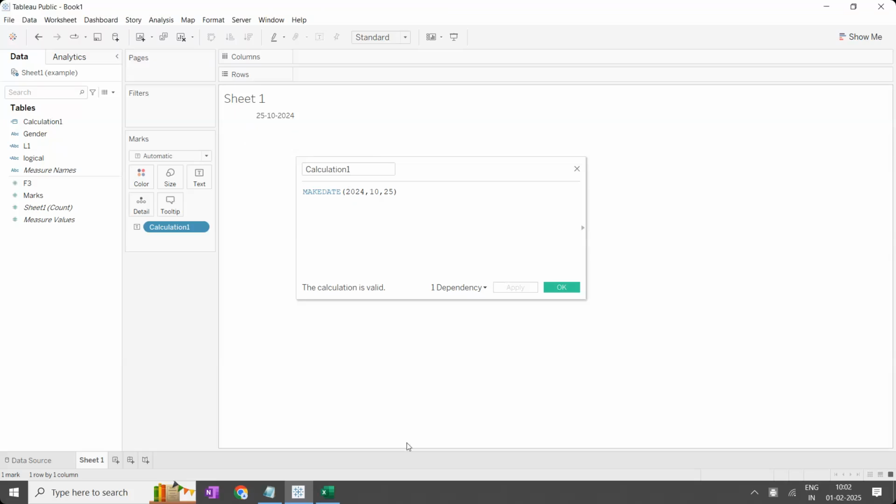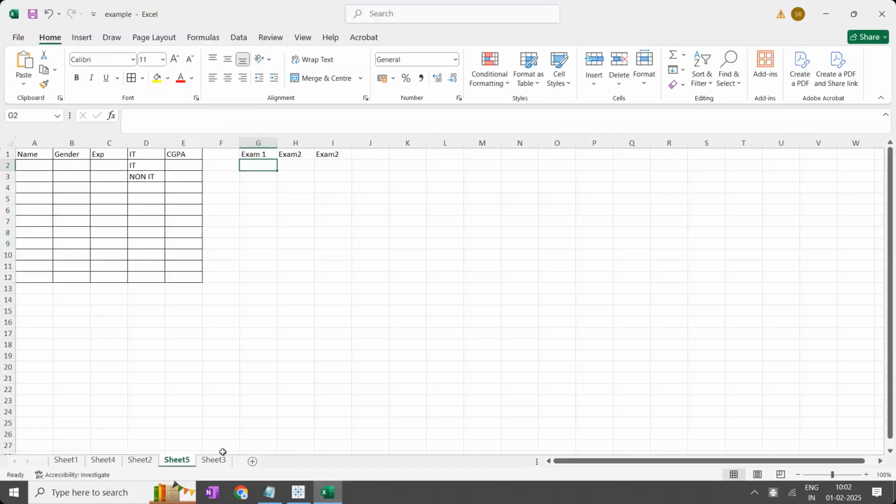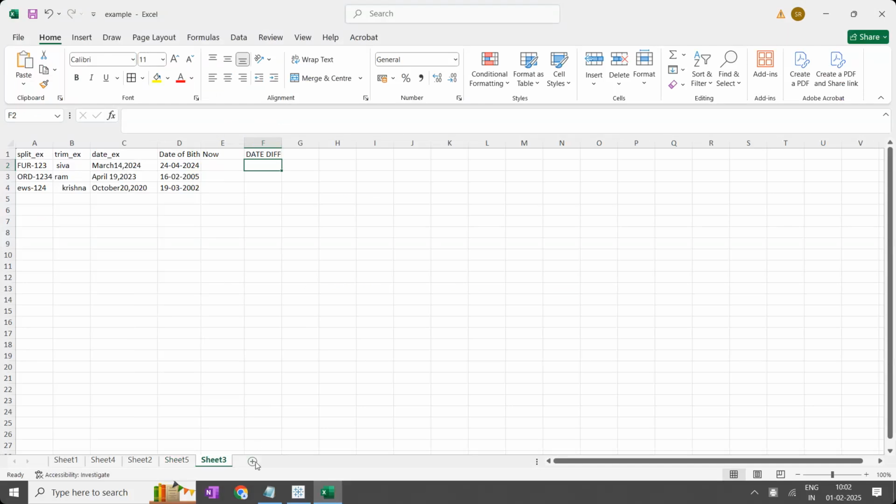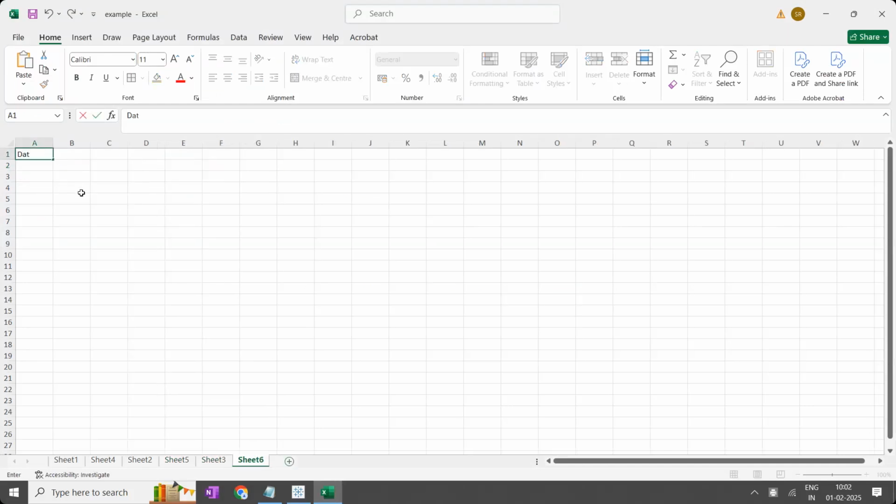For example, sir, what is the purpose of this one? Sometimes you may get the data like this. Separately you may get the data where you will have the date 24, 28, 29, something like this. The month will be here, 10, 10, 10. And this is year, and you'll have the year like this, 2024, 2024, and 2024.